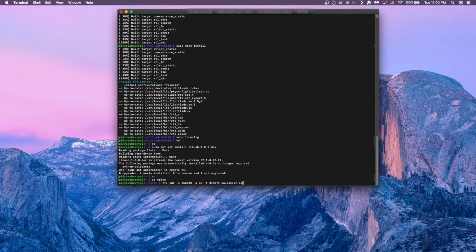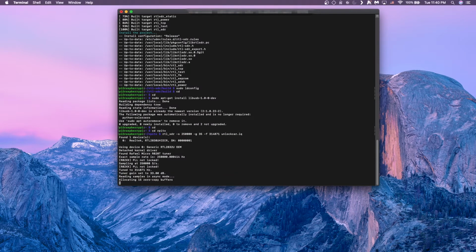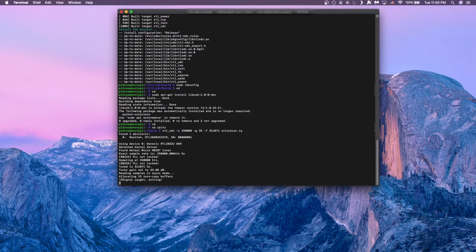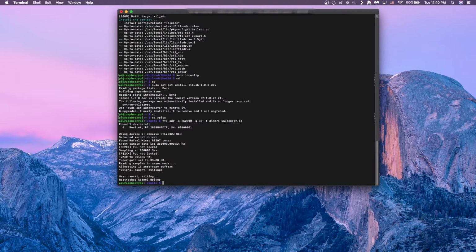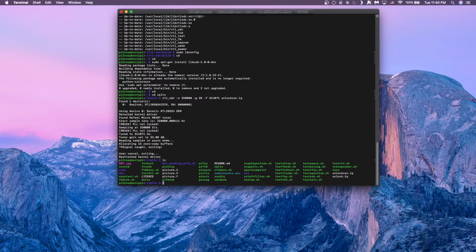So it works just like this. I'm going to hit return. It loads in. I'm going to click the unlock button a few times. And then I'm going to hit Control-C. You can see we've caught the signal successfully and we've exited. And you can check if this was successful by just doing ls, and you can see unlockcar.iq is right there. So now that we've recorded the signal of the car, we have to play it back.